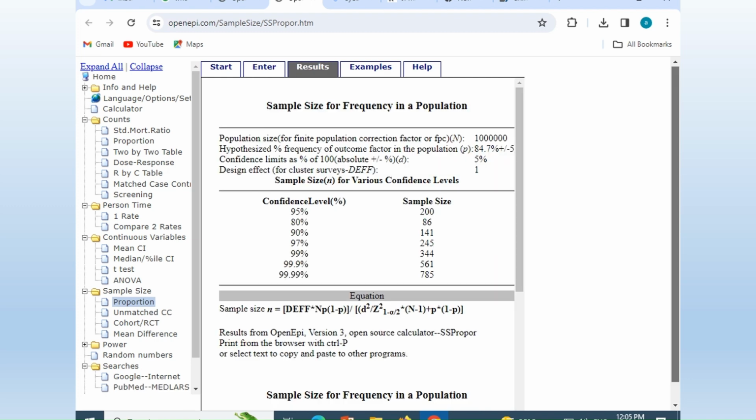Here the calculated sample size is 200 at the 95% confidence interval and 344 for 99.99%.